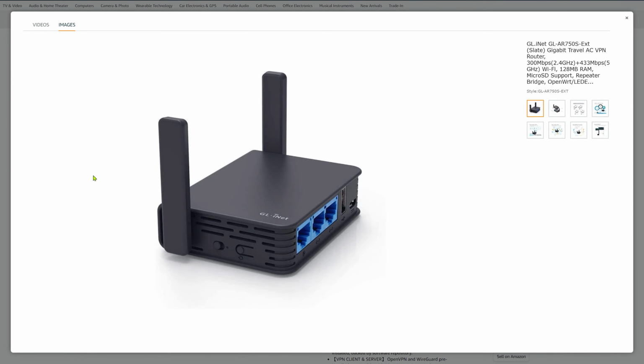Hello everyone, welcome back. Today we're going to be taking a look at a unique little device here. This is going to be useful for those of you that do a lot of traveling. And we're going to take an in-depth look at both the features and the configuration of this device right after the intro.